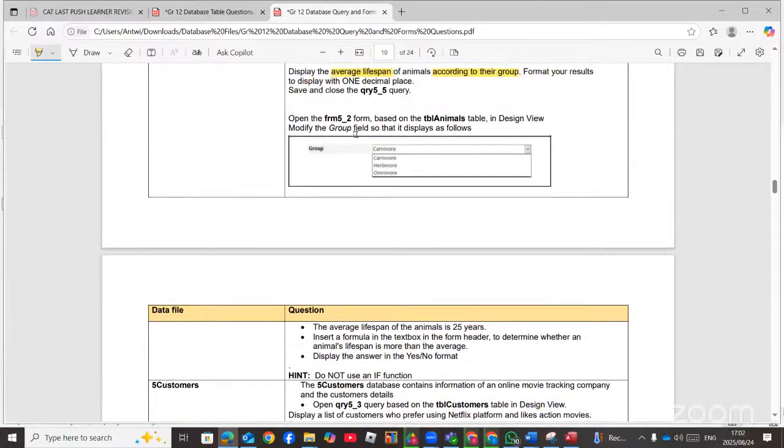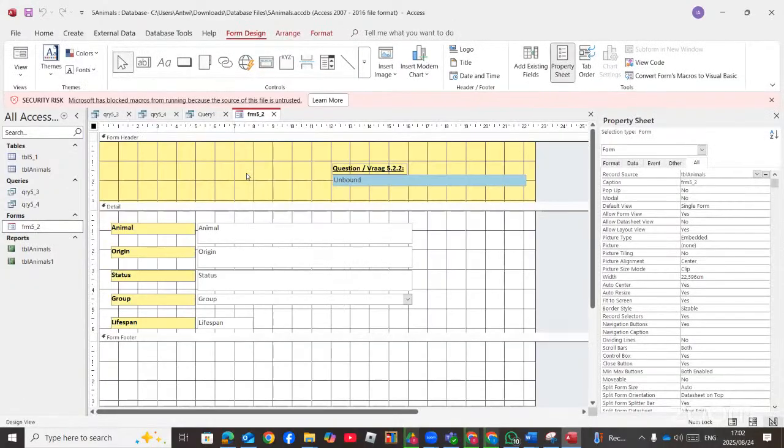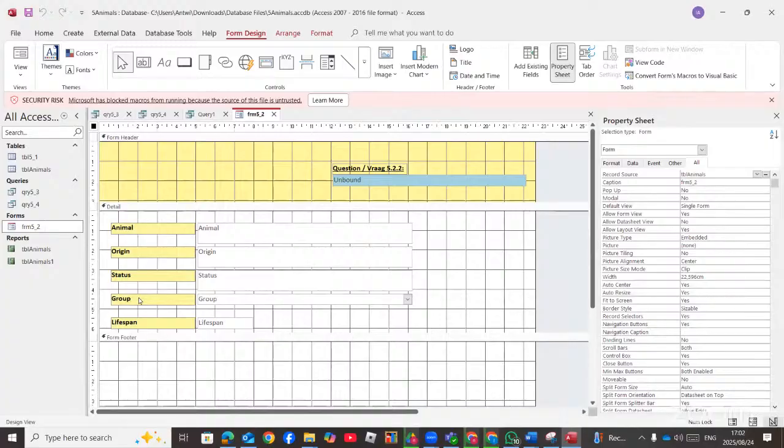And it says we should open the FRM 5_2 based on the TBL animals table in design view. Modify the form so that it appears as follows. Now you can see the form has been displayed as follows. You right click and choose design view. Now, as you can see here, the group, there are options to select from, which is carnivore, herbivore, and then omnivore. So we go to group.